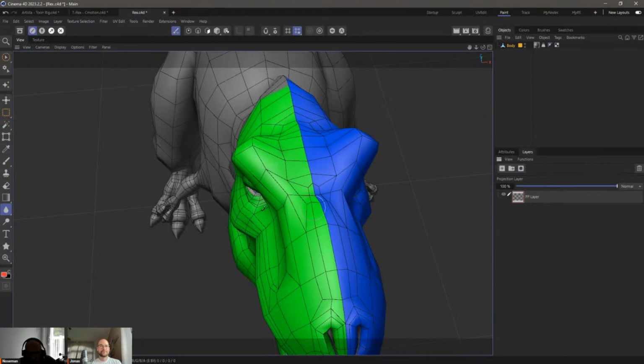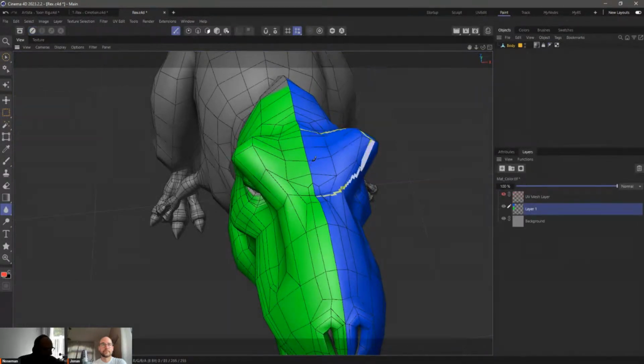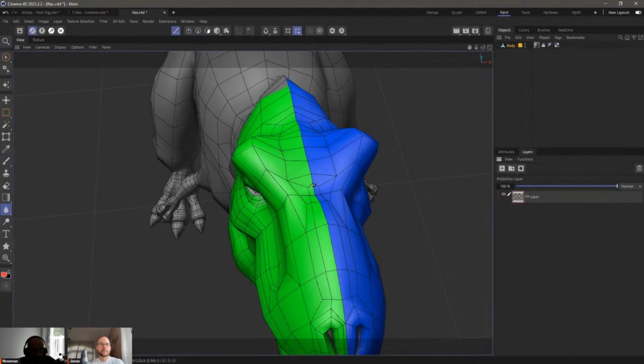I'm in layers, projection painting layer. No, I want to paint in this layer. I think it was the wrong layer selection. Let's see, is this going to blur? It's not blurring. I'm not sure if blur is going to work across UV schemes. It should work with a projection layer. Anyway, let's try something else.